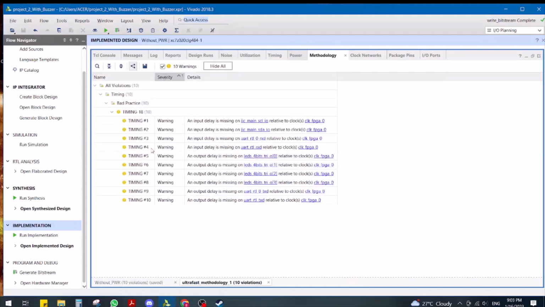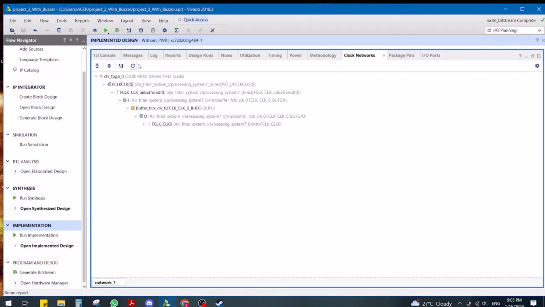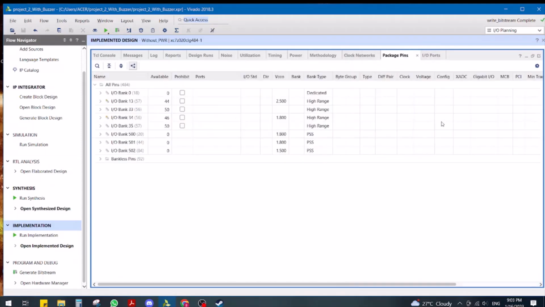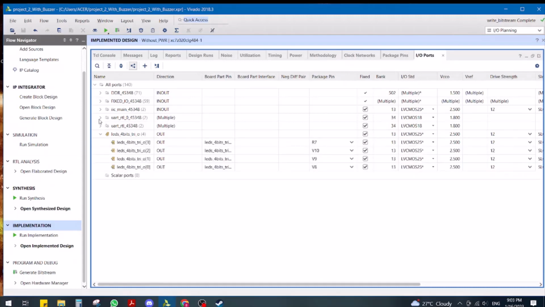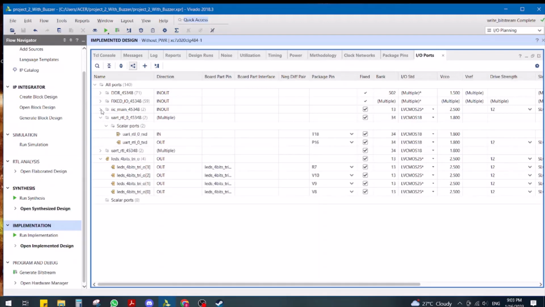And we have a lot of timing errors, which is important to check, as the FPGA, the clock part has an issue there. But overall the system should be running, and that is pretty much everything. And for the IO and ports, our package pins, so these are the package pins that we are using for our input and output.